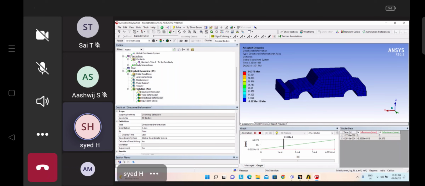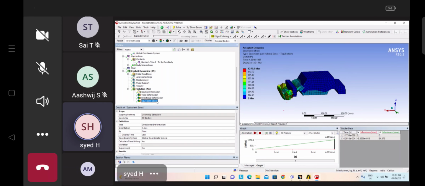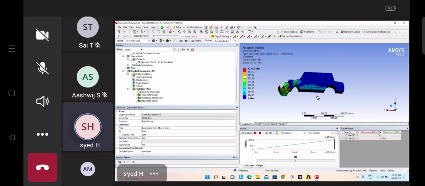So like that we will check the deformation. The equivalent stress we are getting here is 1279.9 megapascal. Understand, guys? So like that we will perform the explicit dynamics analysis.